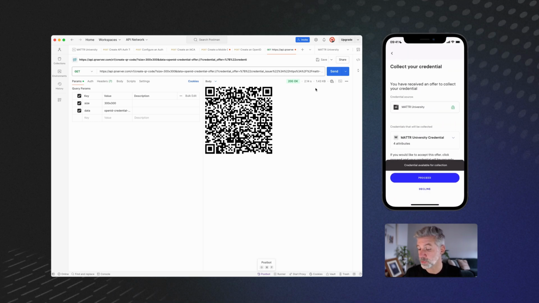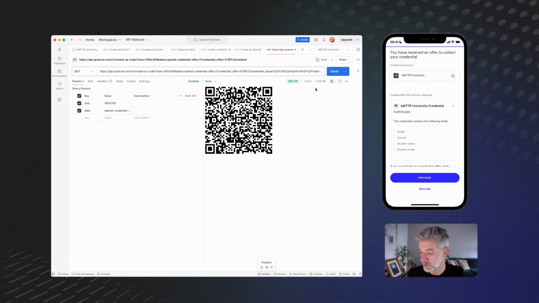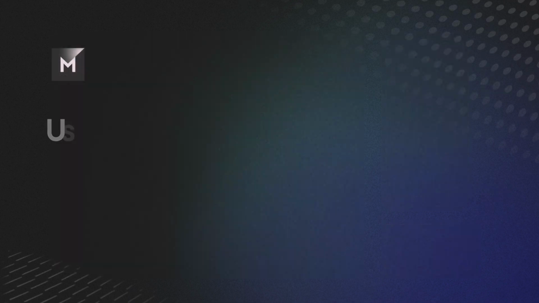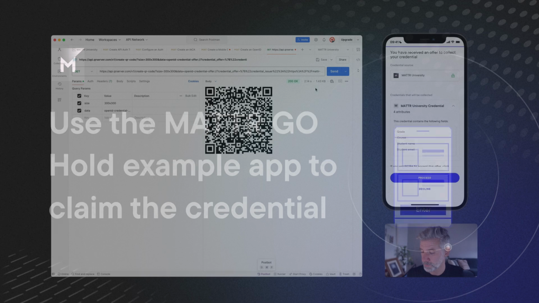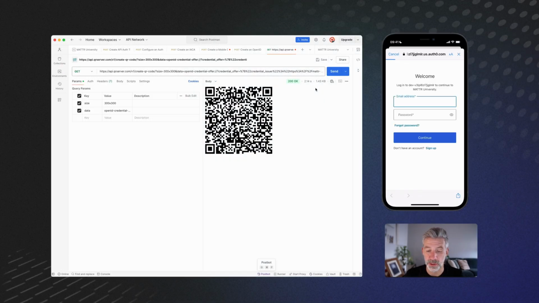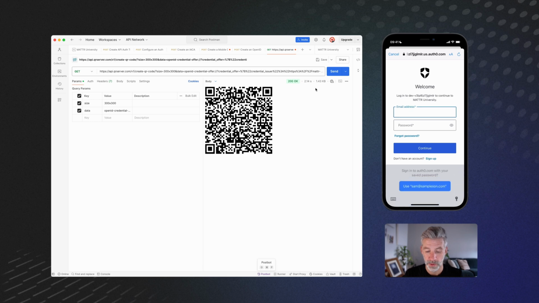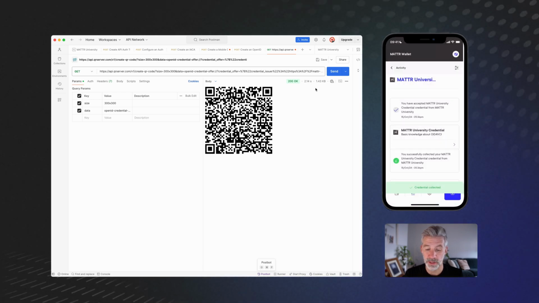And we can see that we are being offered the MATTR University credential and that the claims inside contain the grade, the course, the student name, and the student email. If we agree, we have to authenticate with the authentication provider. In this case, it's Sam Sampleson, so let's fill in the email address and password. We are successfully authenticated, and we claimed the credential.